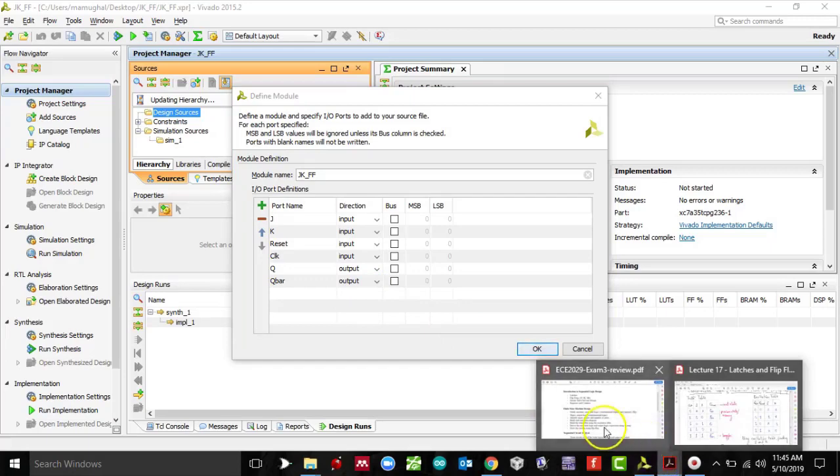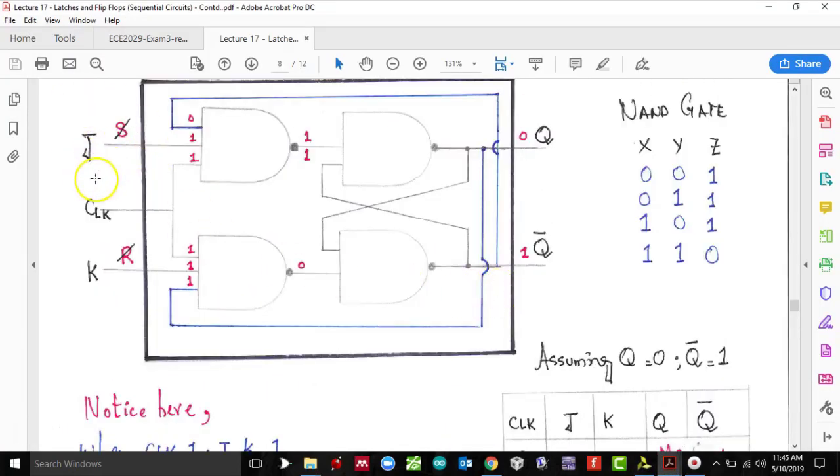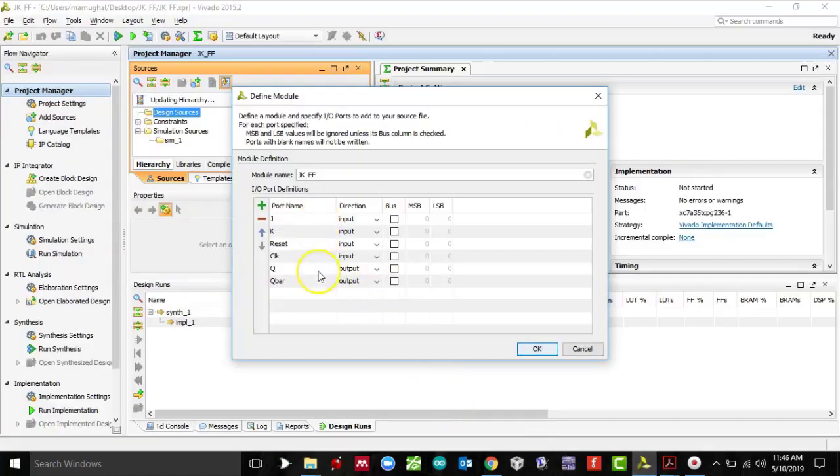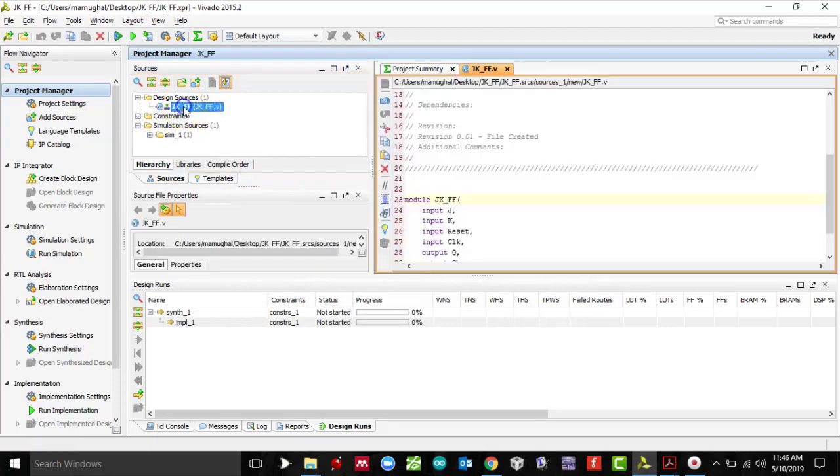So if you look at your schematic, actually you can see your inputs and outputs. So your inputs are J, K, clear. I don't have a reset here, but I'm gonna add a reset. So there's the fourth input, and then the outputs are Q and Q bar. That's all I have over here. Let's click OK, and it should open a source file for me. I can double click here.